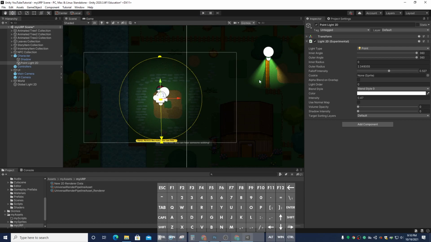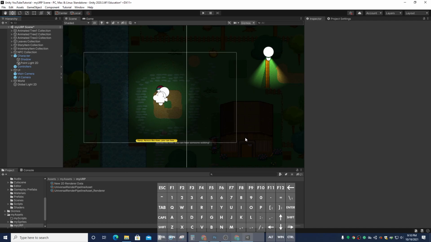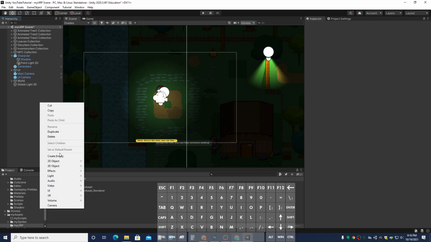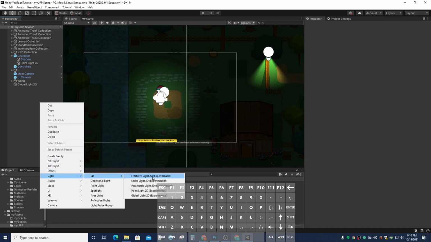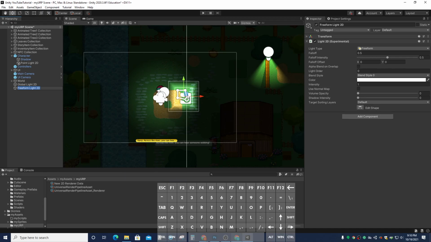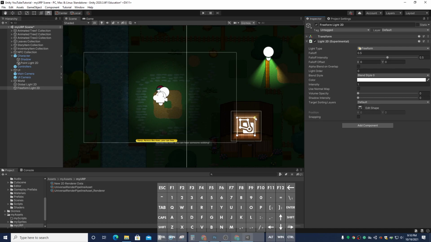Okay. So now you have seen the ability to create shadows and light. I'm going to show you guys just one more type of light here. Let's say you want to light up a room. You can simply right click, go to create light here, and I'm going to create a 2D freeform. So freeform is just like it sounds. It allows you to create the angles by clicking the edit shape. And you can go ahead and create a room in a light, and create a lit room inside here.